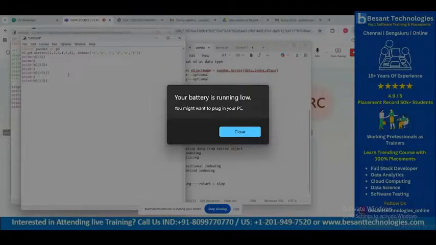Now, if I want to display all the elements, is it necessary for me to give everything? No, I'll just put a colon. A colon will display all the elements of the series object.